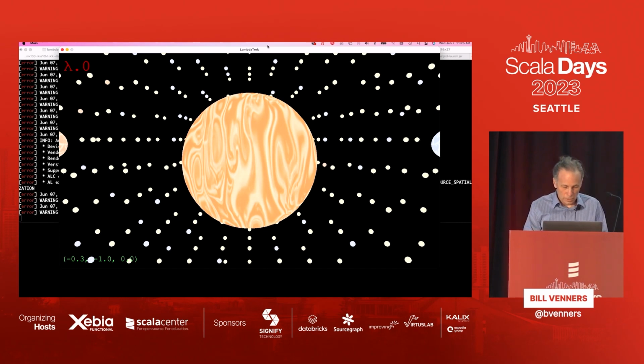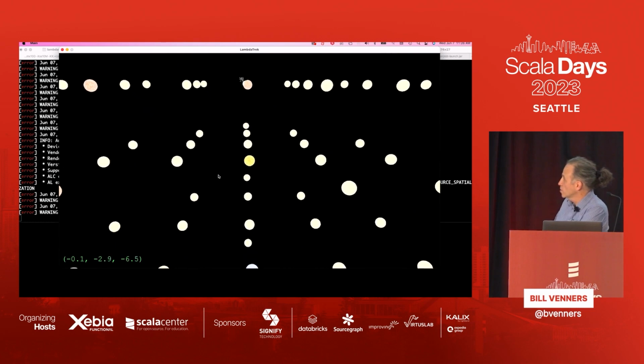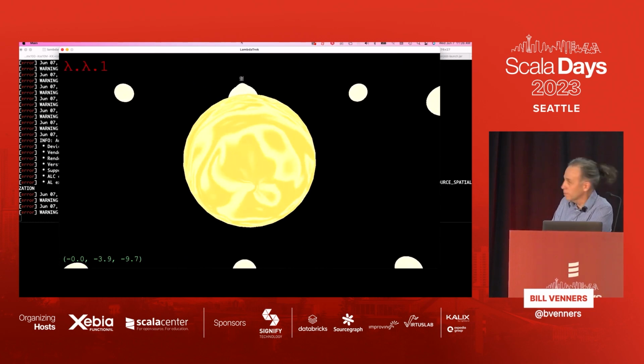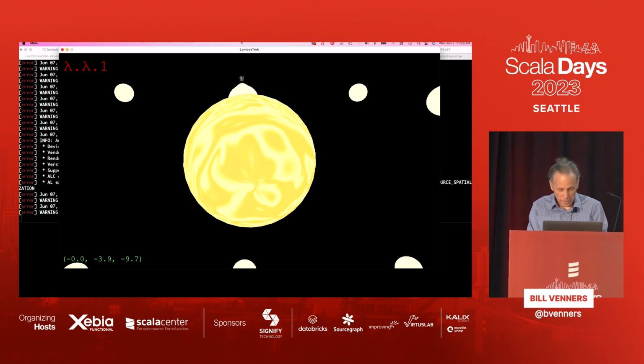So let's go to K. The K combinator is over here. This one is lambda dot 1, which is a function that when you pass something into it, like let's say I pass 42 into this function, it's going to return a function that always returns 42. It ignores the input it gets and it returns 42. So that's how you get a constant function in Lambda Calculus. So that's a famous one.